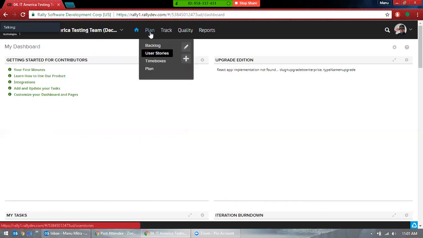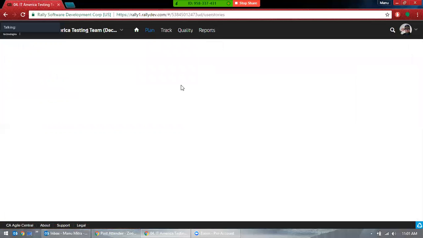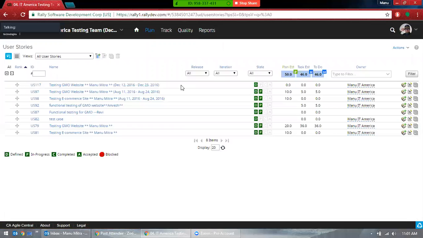So plan, we go to plan and we check the user story. What is the user story? User story is a requirement. In Agile, the requirement is called a user story. Click on that. Again, in this you need to figure out which user story you will be working on.